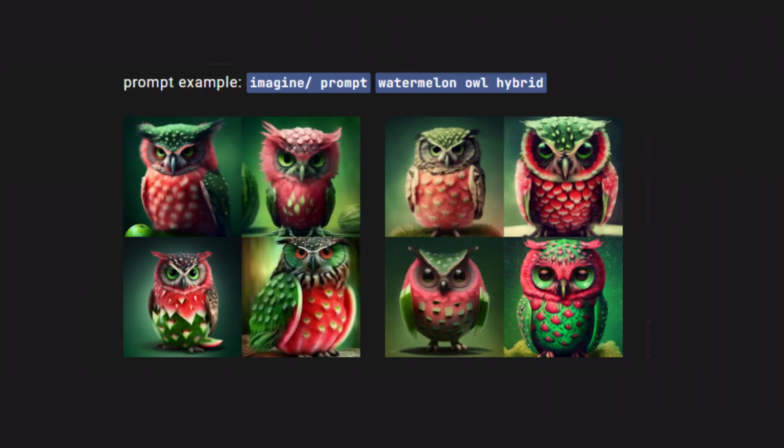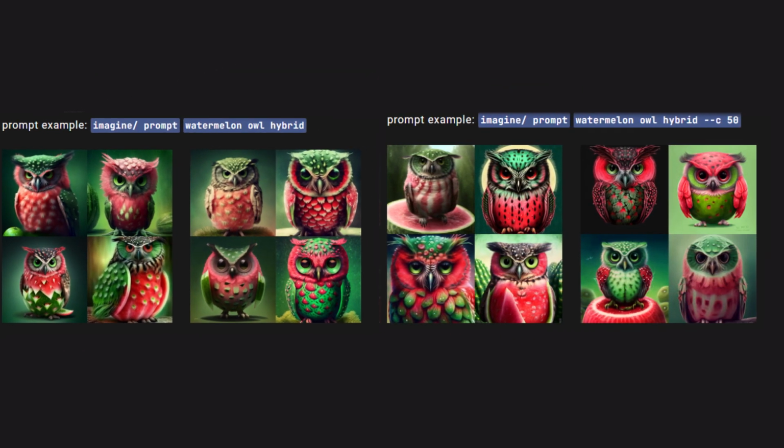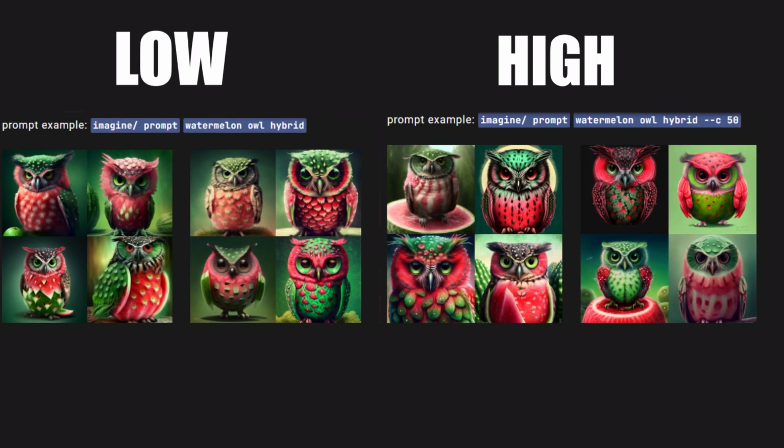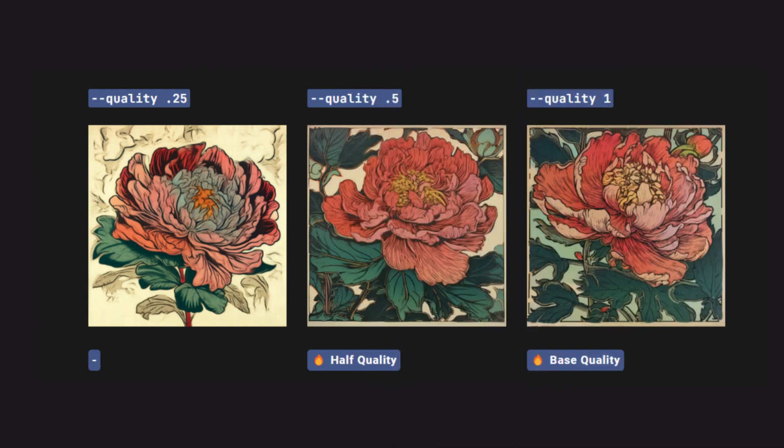Next is chaos mode. It is a mode that can generate pictures from many different styles, so you can choose from different variations. Let me show you. This prompt has a low chaos mode, and this one has a large chaos mode. Another important thing is quality, which you can use for a more detailed version of the images. As you can see here, examples of low quality versus high quality are shown.